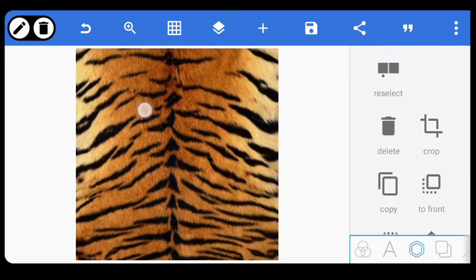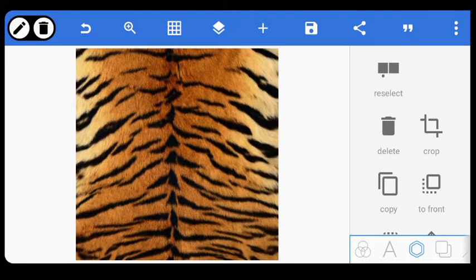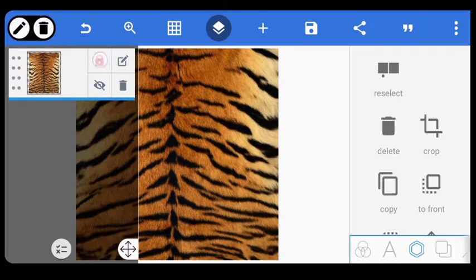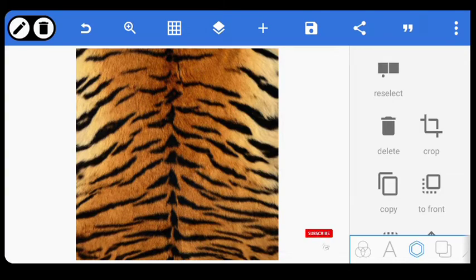I hope you can see this now. Okay, good. With this being said, this is the background. You can click on layer and just lock it to avoid it from moving.